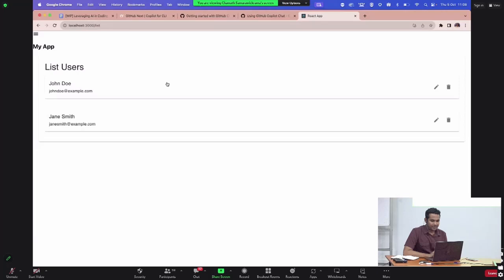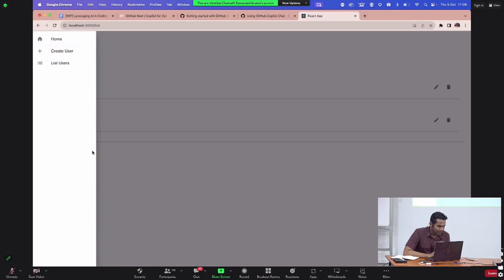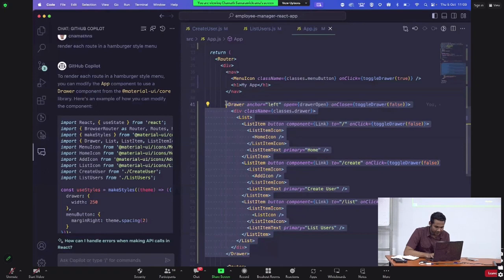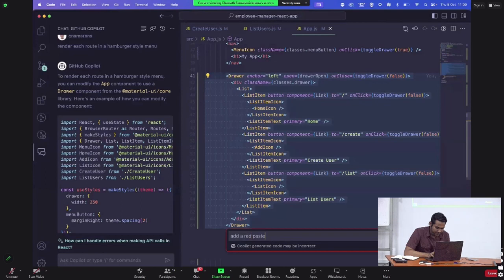Let's say I want to style it more, if I wanted to color the hamburger menu in a different color, like a gradient, add some pop. It's a drawer component, so I can just select this. And I can ask Copilot, I can ask it inline also, I'll demonstrate that feature. So I can ask, add a red pastel gradient.